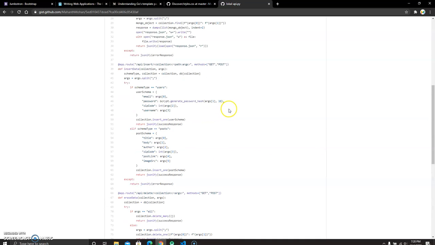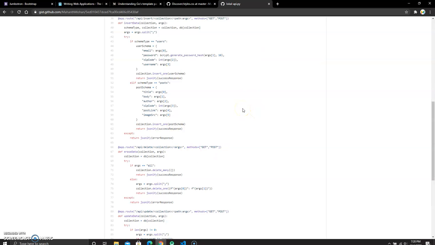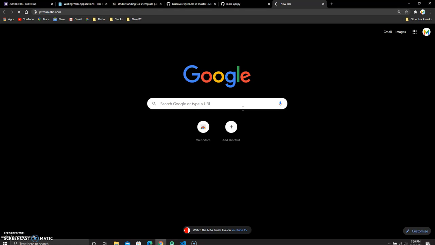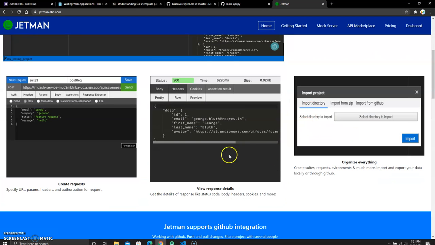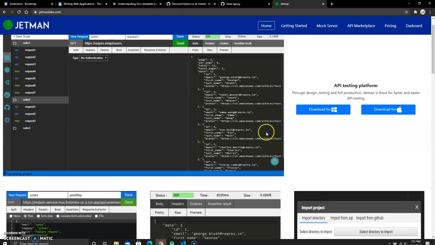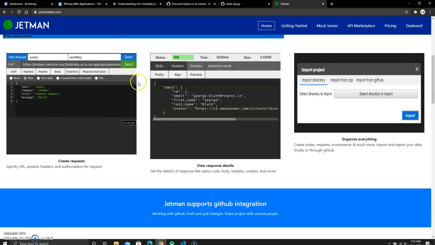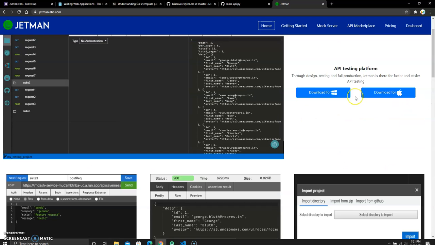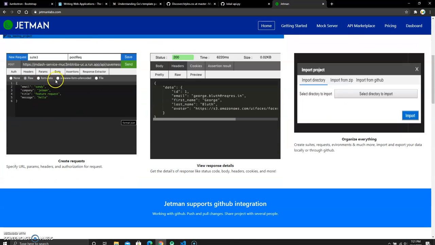So I'm going to be using a software called Jetman Labs to be testing the backend functionality of these routes. So let me navigate to the website. As you can see, this is the home page and you can see how the API testing tool works. Here you can create requests, you can view response details, or you could actually upload files and test out your API. Today I'm going to be testing the API by sending requests, which is the first method.